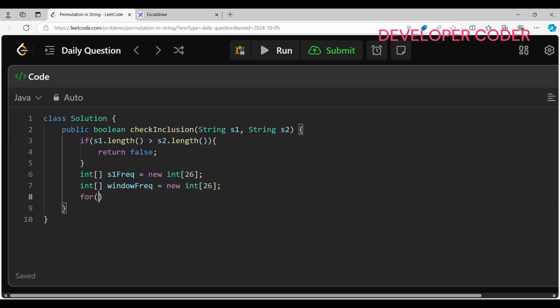So here run one loop for int i is equal to 0, i is less than s1.length, i++, and here inside s1Frequency write s1.charAt(i), and if we subtract the character 'a' from it, that simply means that we are going to get the numbering index, right? So here just increment it. Okay, so if my current character is a, then I will get 0. Okay, I'm incrementing the frequency at index 0, right?